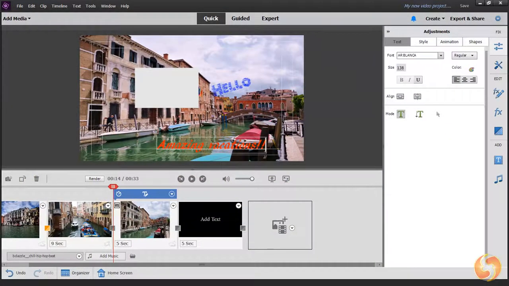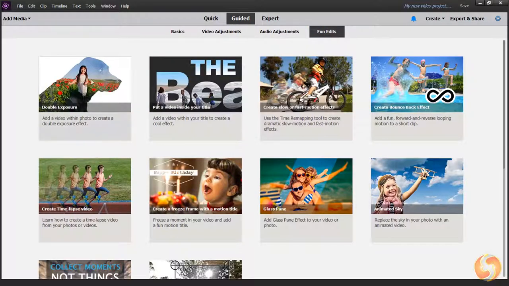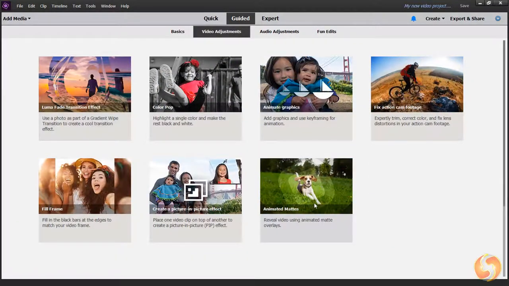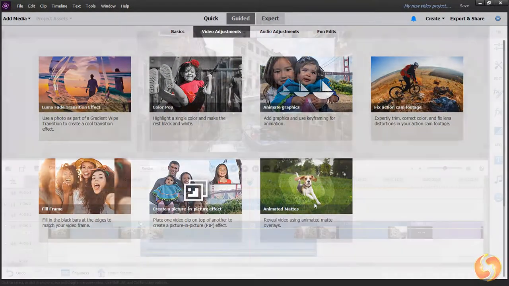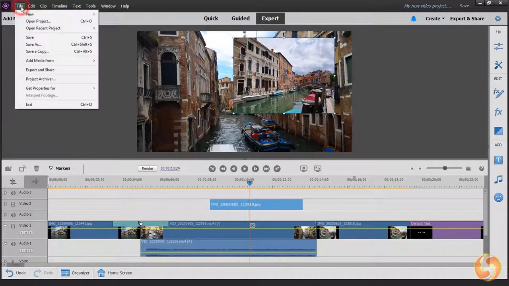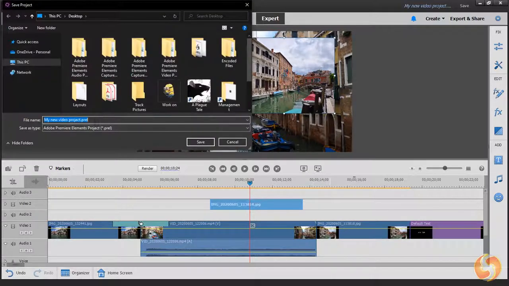Besides the Quick Workspace, you can also open the Guided Workspace to apply up to 25 outstanding step-by-step effects, including double exposure and animated overlay. Check these out. To save your video project in progress, go to File and then to Save As. This makes a project file that you can open and edit in the future.